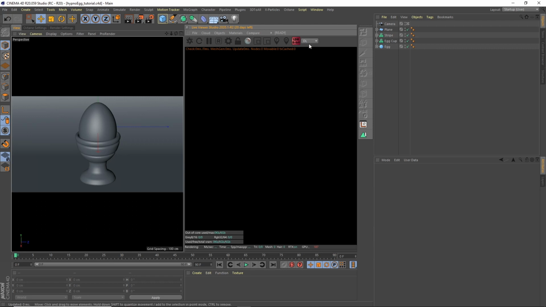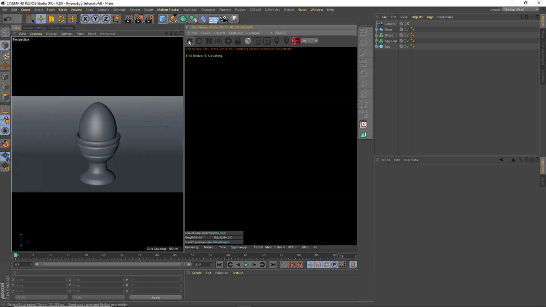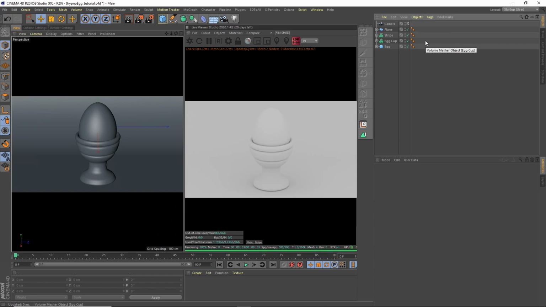I'm going to change this to path tracing in my settings before I press the button. I'm just going to set this to 500, 10, 10. Maybe I'll set this to 10, and adaptive sampling on. Right, so let's set up the scene, and then we can do the actual Hypno egg itself.